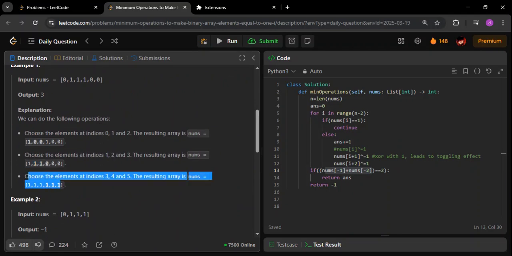You have to do a basic simulation. What I'm trying to say is, you will have to basically simulate the scenario. Whenever you see an element which is 0, you will have to apply the flipping. So always the best idea here is to start from left towards right.